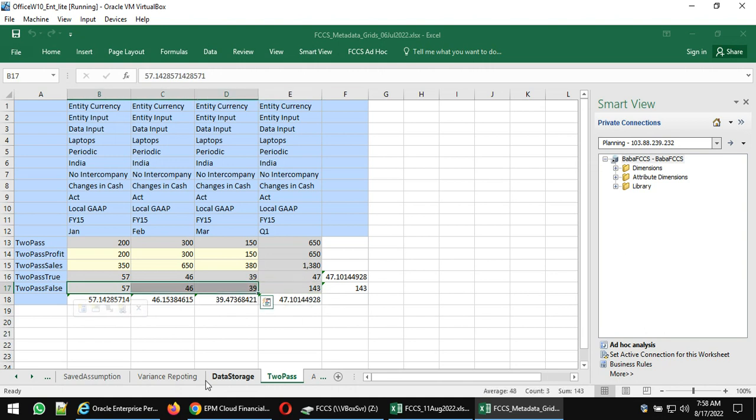See? How much, 143 came here? Unnecessarily it is adding the percentages 57 plus 46 plus 39, which is wrong. So when you put 2 pass calculation for quarter 1, it will recalculate the formula.